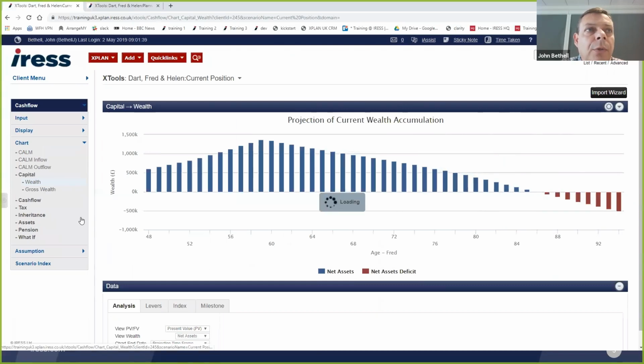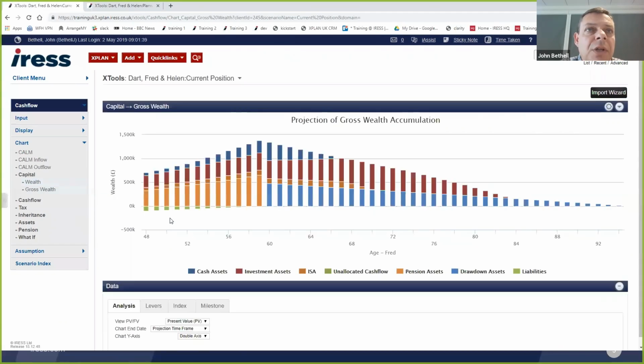I can see the gross wealth. And what this does is it breaks down all the asset types. So we can see our liabilities there being repaid over time. We can see our pension funds, then tax-free cash, and that's our drawdown fund. And we used that maximise button, didn't we? Which said that it would take the pension right to the end of the day.